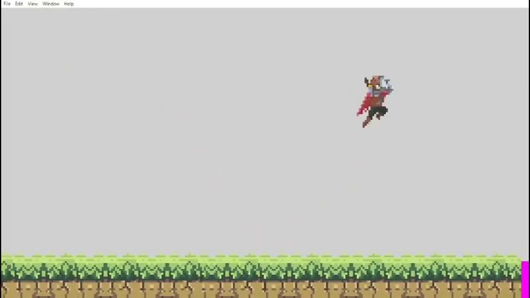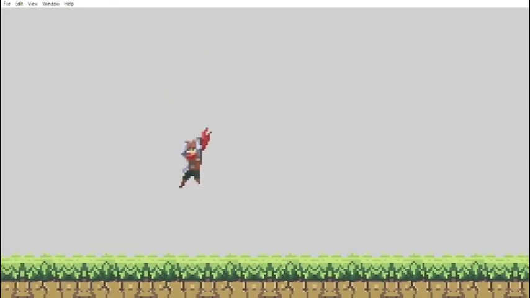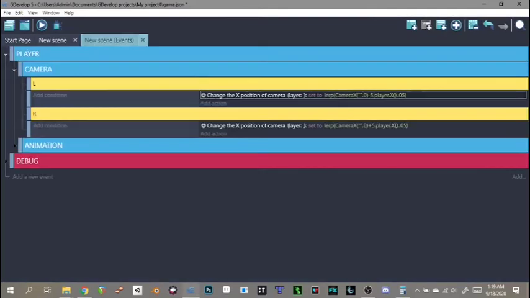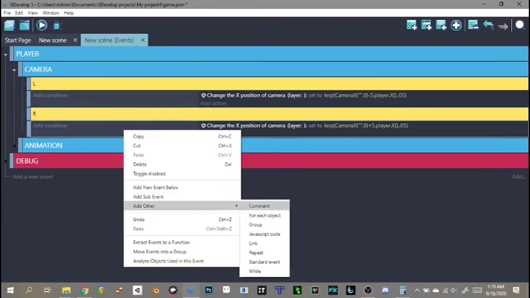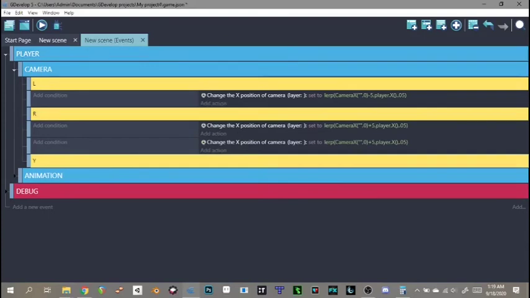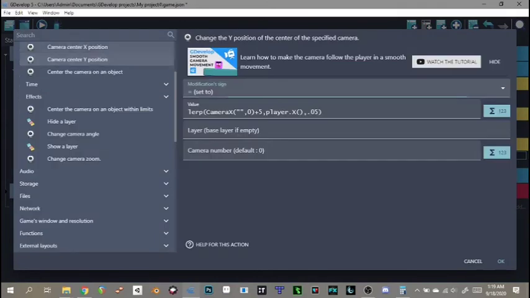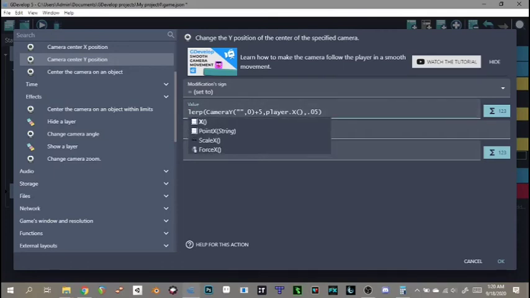So, with that being said, let's test this too. So if we jump, nothing happens. If you want the player to affect the camera when he jumps, you can do that. So go to New Scene, Events, and let's go ahead and hit Comment here. We're going to drop that down. We're going to just type in Y. We're going to copy this event, and then we're going to paste it, throw it down here, and then we'll just put Center on the Y, and then change everything that was X to Y.